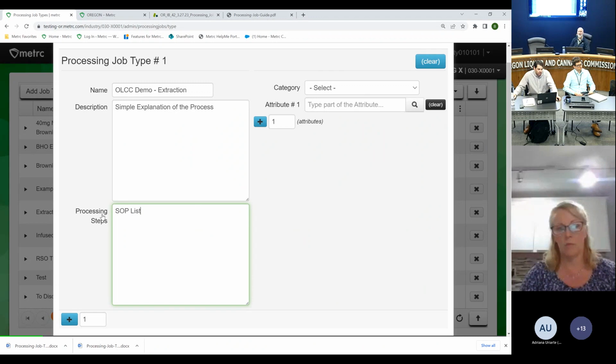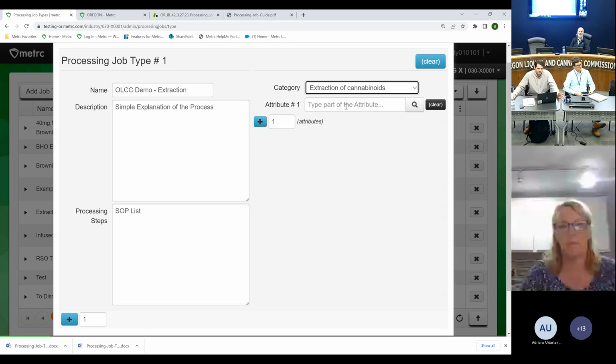And then once you've created the processing steps, you're going to have a category. There's two categories: the extraction of cannabinoids and the incorporation of cannabinoids. The OLCC guidance spells out which is which. An easy way of looking at it: with extraction, your output is going to be less than what you're putting in. With incorporation of cannabinoids, your outputs are going to be either equal to or greater than what you're putting in. So in this case, it's going to be an extraction.